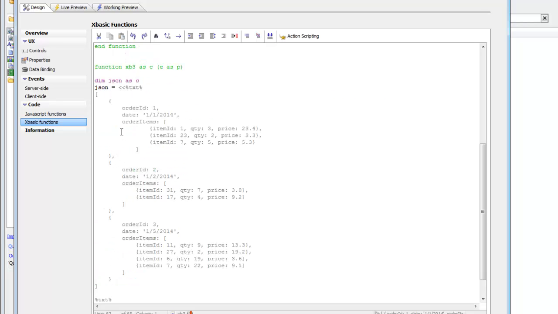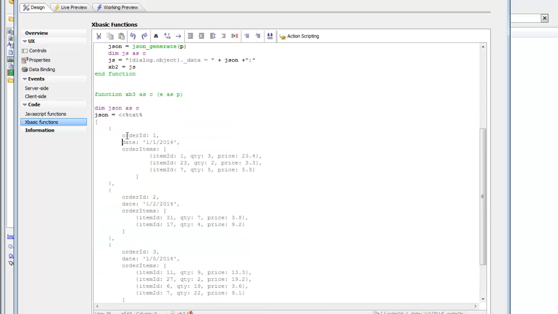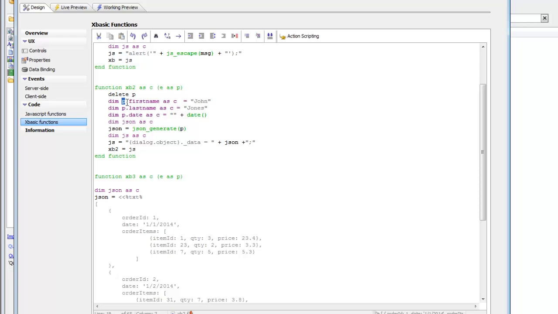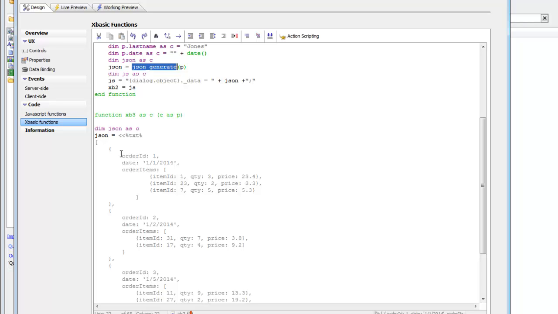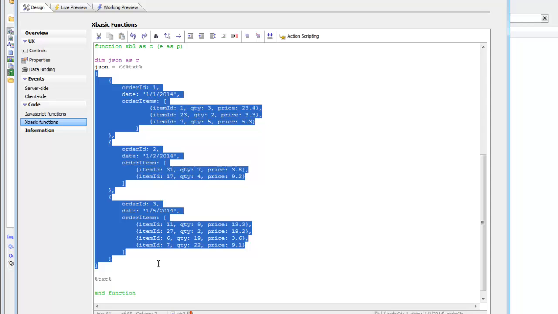Now in this particular case, we're just going to hard code the JSON data, but in a real world example, instead of hard coding the JSON data over here, you would do database queries to get all this information, and you would put it into an XBasic dot variable and then use JSON generate to generate this JSON. But for the purposes of this example, we're going to just assume that we're going to use this hand-coded static JSON. But again, as I've mentioned, you would really want to generate this by making a database query. And so now let's continue with this code here.